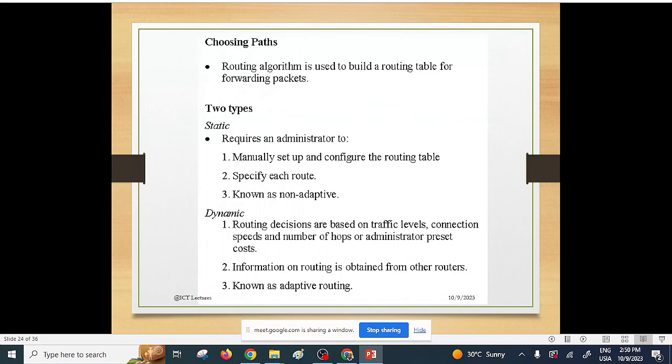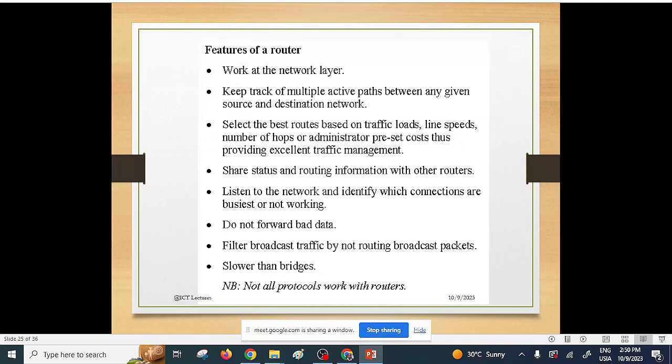So again, to recap what you have just mentioned, for dynamic routing, the decision is automated. For static routing, you need to do some kind of manual setup of the routers. Features of a router: it works on the third layer of the OSI, that is the network layer. It keeps track of all the paths between the source and the destination. It has the capability of routing the packets. It filters bad packets.